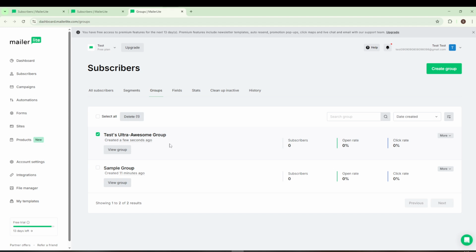Thanks for watching this guide on how to use groups in MailerLite Classic. Keep your organization simple, your names consistent, and your goals clear, and you'll see the benefits in your results.